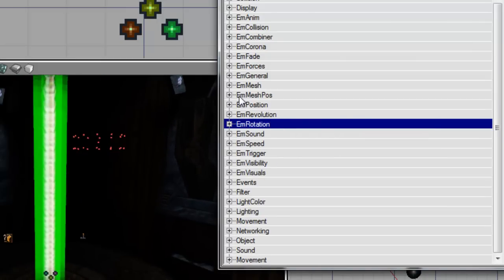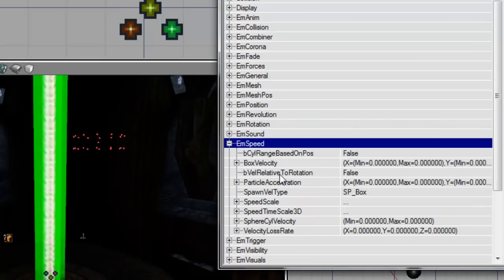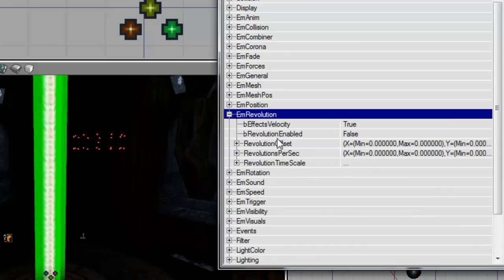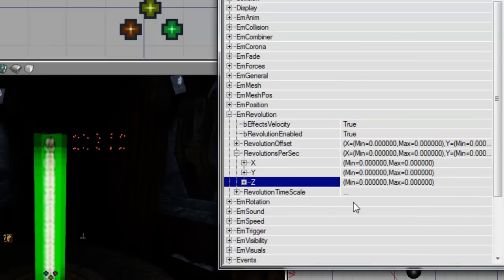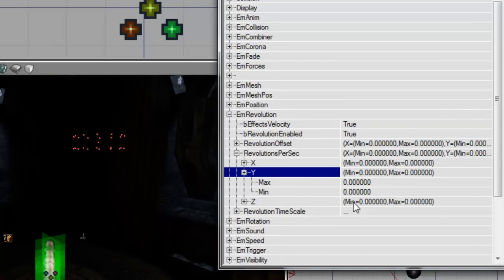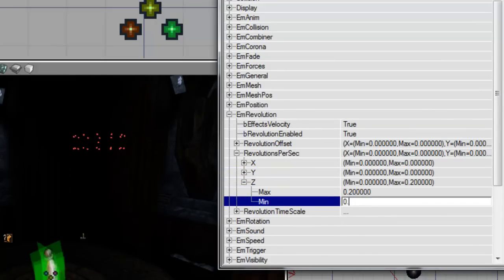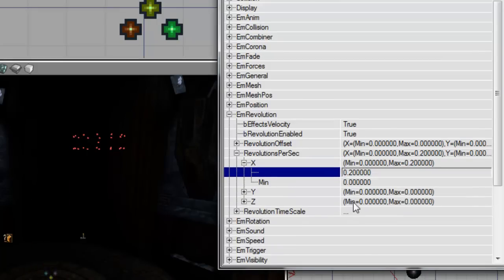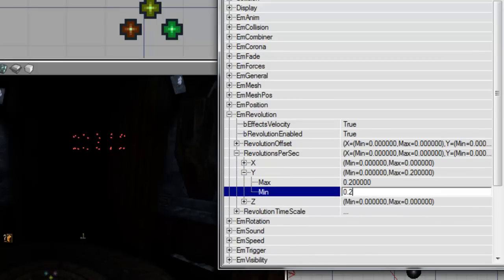Okay, I'm going to use something like revolution enabled per second. Y? No, it should be Z in that case. 0.2, no, not Z. X, right? No, not X. Y. God, what's wrong with me?